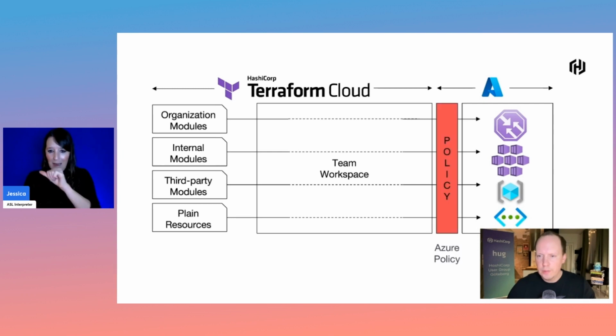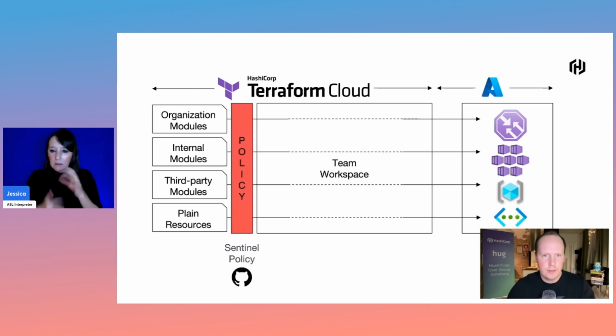We might want to place the policies inside of Azure and use the native Azure policy service. It's a valid option, you can do it. However, it doesn't really play that well with Terraform because Terraform might not be aware of these policies before you actually run an apply, and then you will get an error message. So a better option would be to put the policies inside of Terraform Cloud. You can do this either using HashiCorp Sentinel policies or the Open Policy Agent policies.